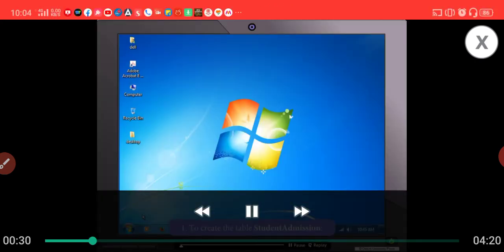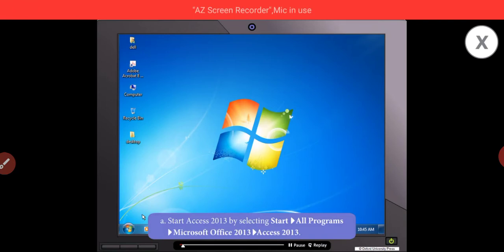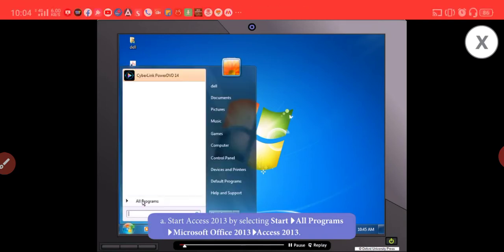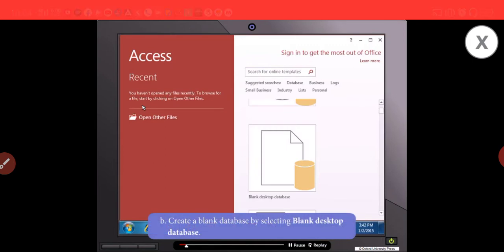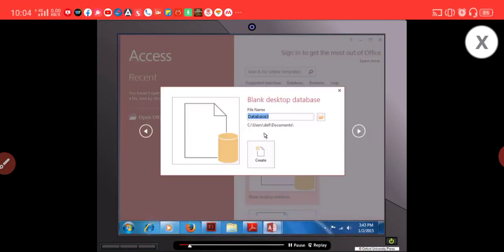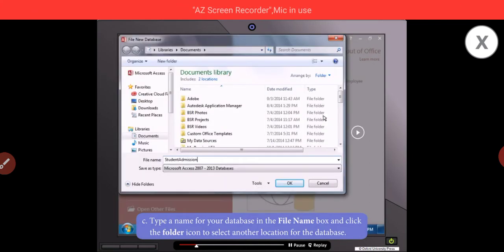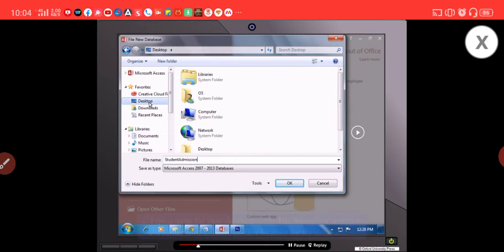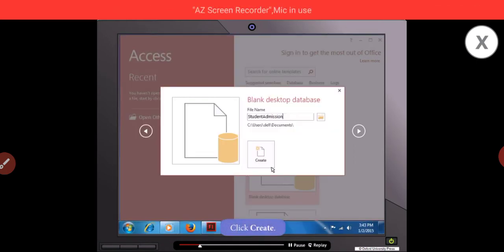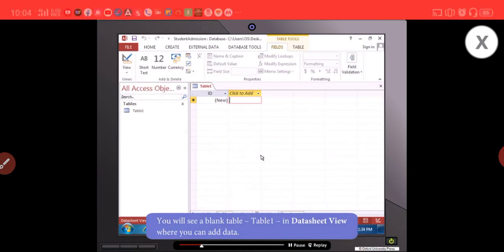To create the table Student Admission, first start Access 2013. Now create a blank database by selecting Blank Desktop Database. In the dialog box that appears, type a name for your database in the File Name box and click the Folder icon to select another location for the database. Click Create. You will see a blank table, Table 1, in Datasheet view, where you can add data.